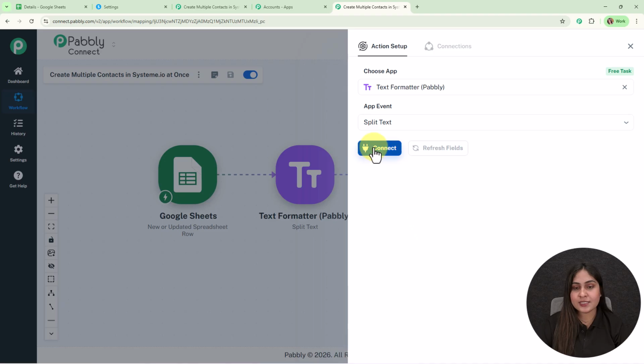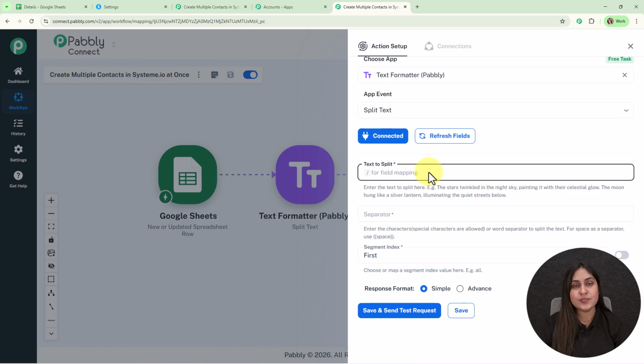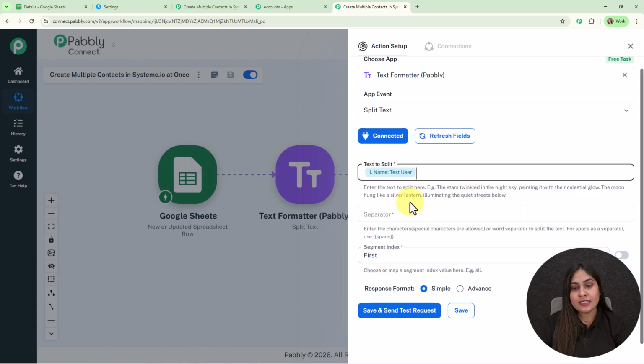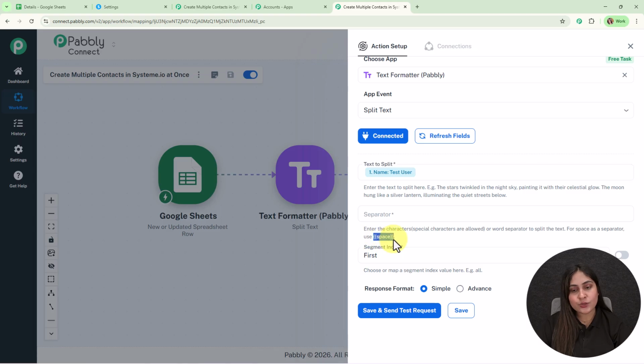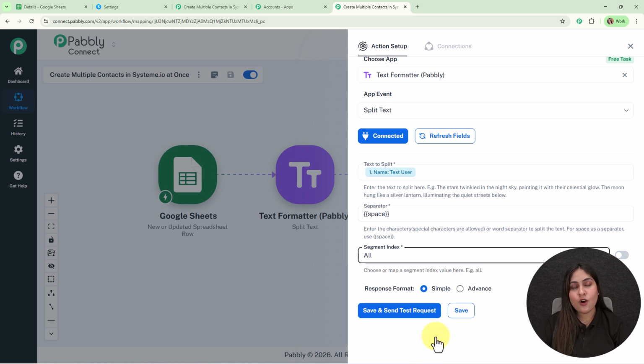Alright, we're going to select Split Text, and then we're going to click on Connect. Here you can see we're now successfully connected. It is asking for text to split. So here we are going to map the name that we want to split, and then here it is asking for the separator. It says: enter the characters, special characters are allowed, or word separator to split the text. For space as a separator, use space. So as you know that I want to use space as a separator, we're going to add the same over here. And for the segment index, we are going to select All from the drop down.